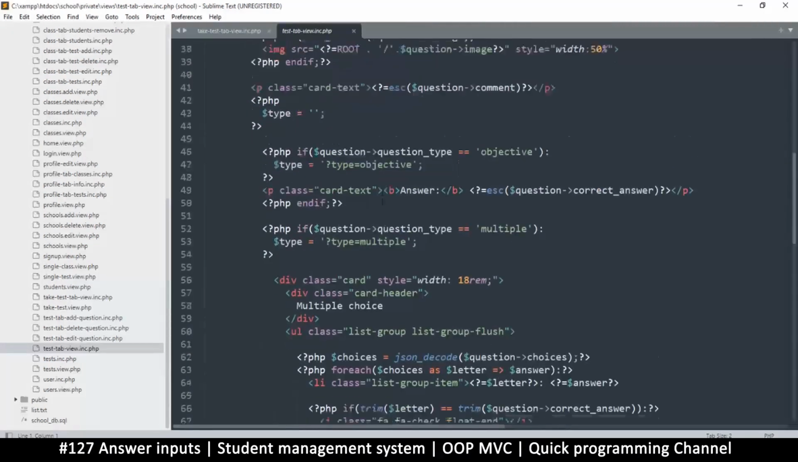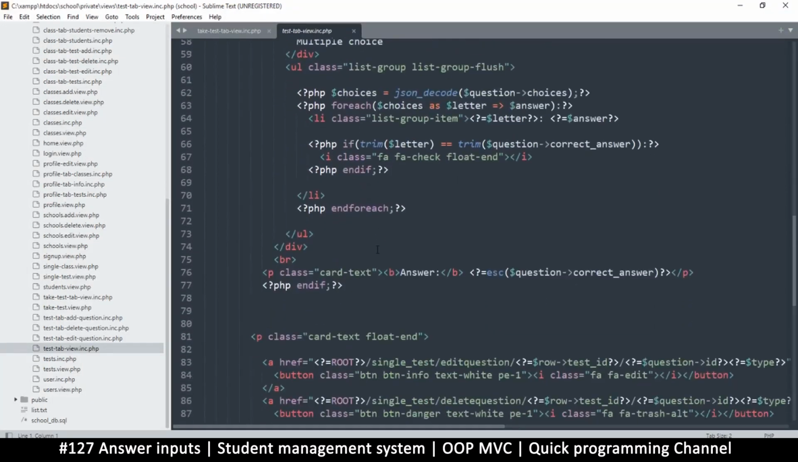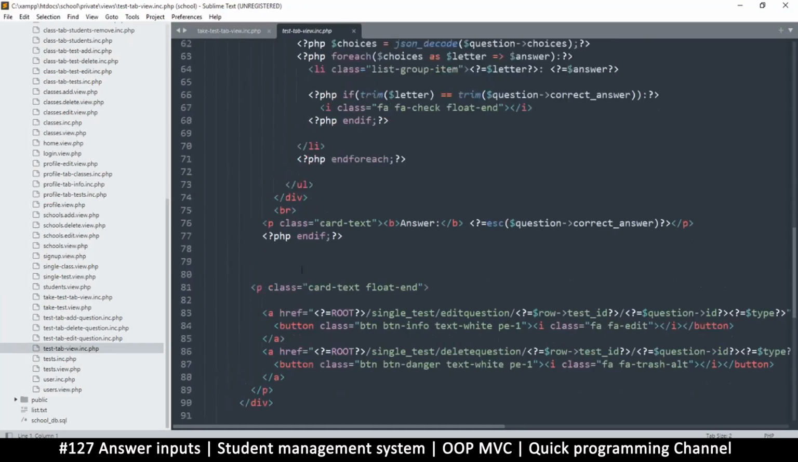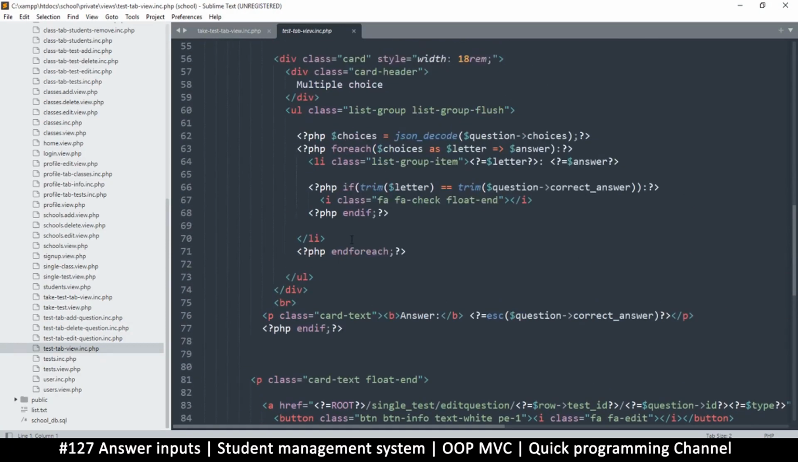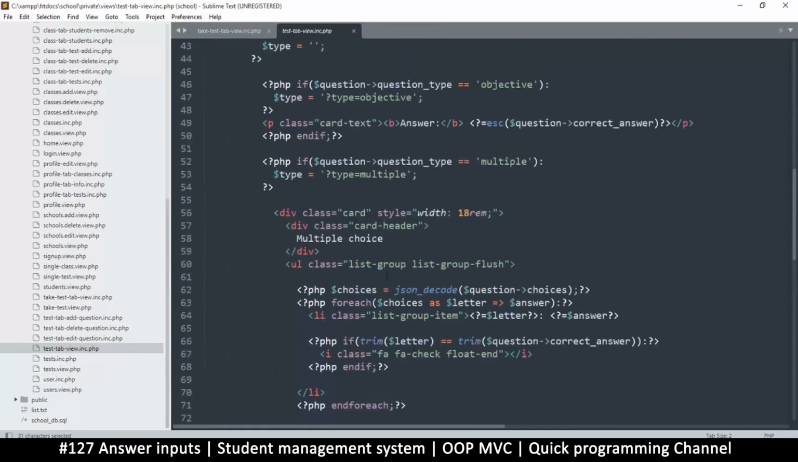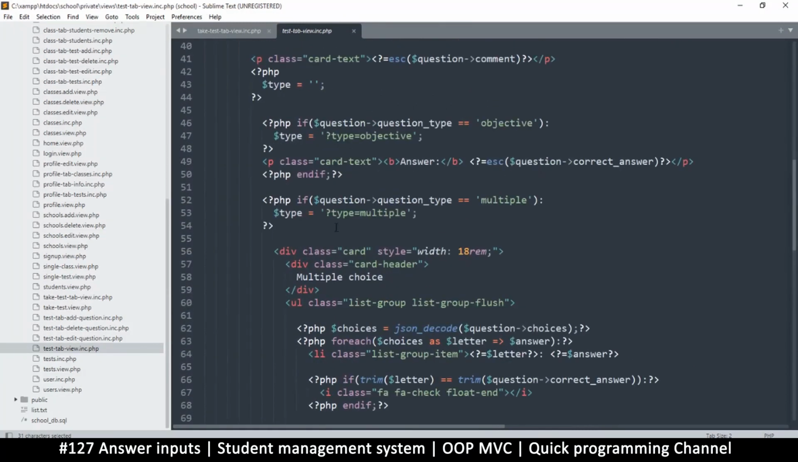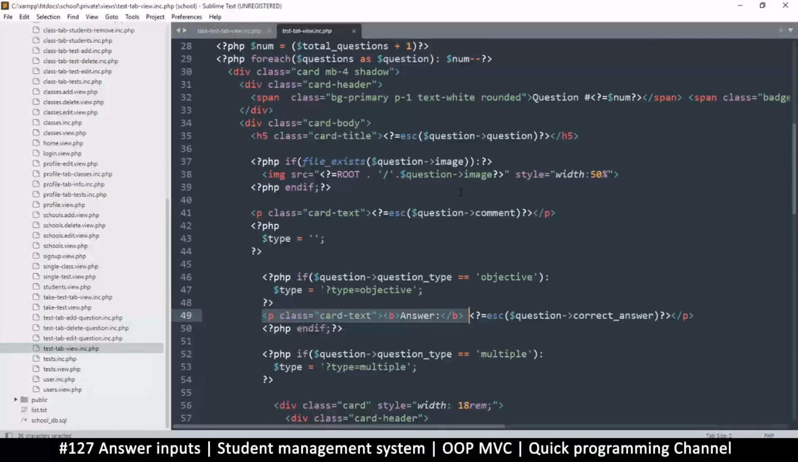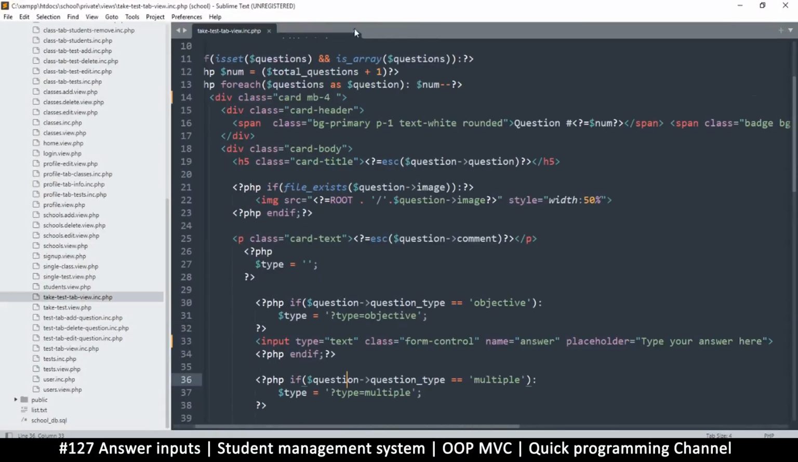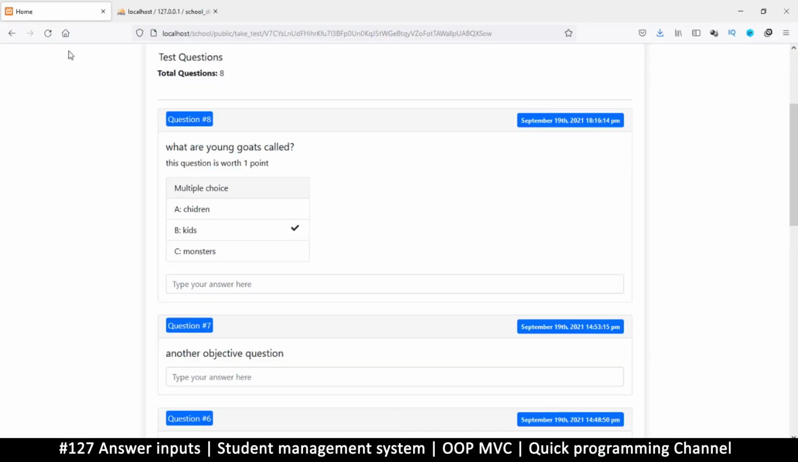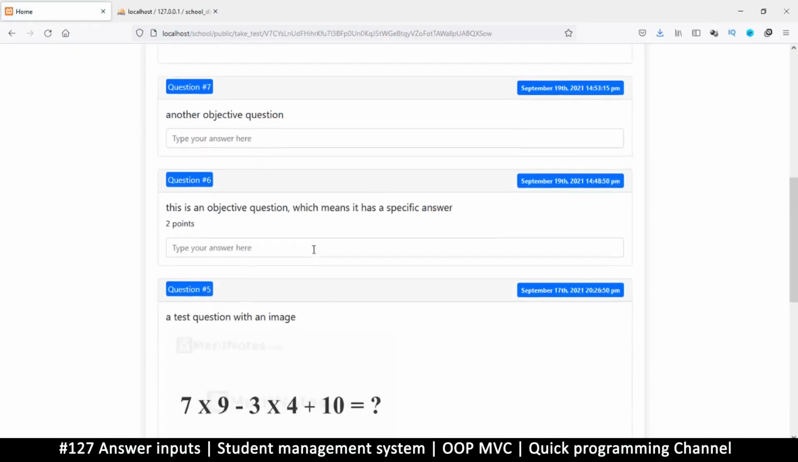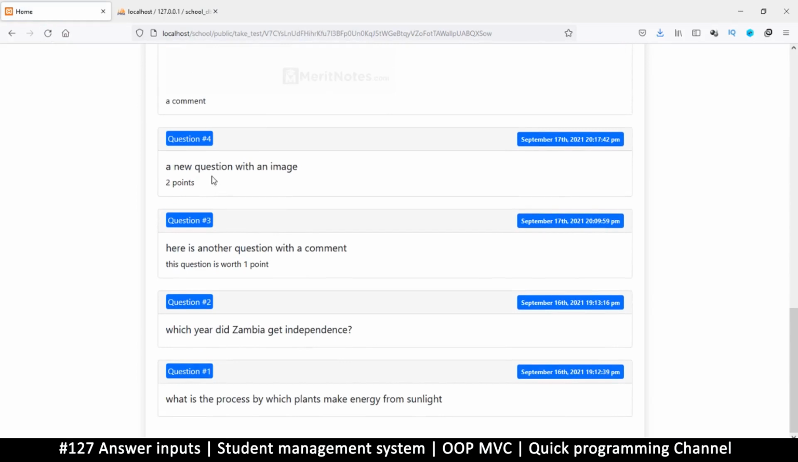Let's see down here. So we have objective, we have answer there, and we have edit and delete. Okay, so the answer is only on this one, and this one. So it doesn't look like I'm missing anything. So why don't I have a new question with an image, with a comment?